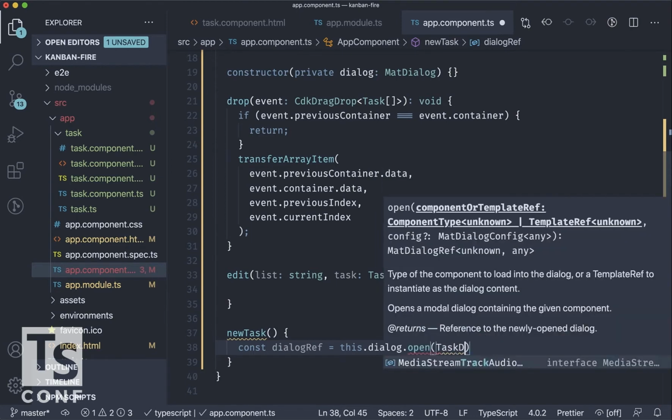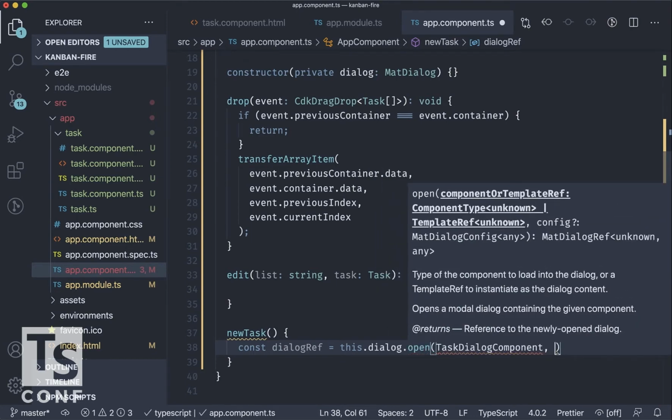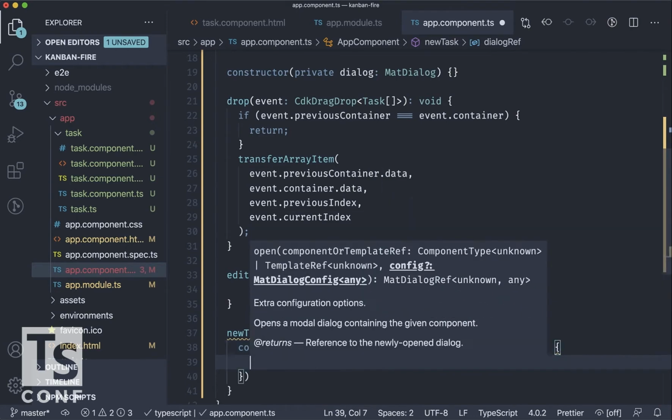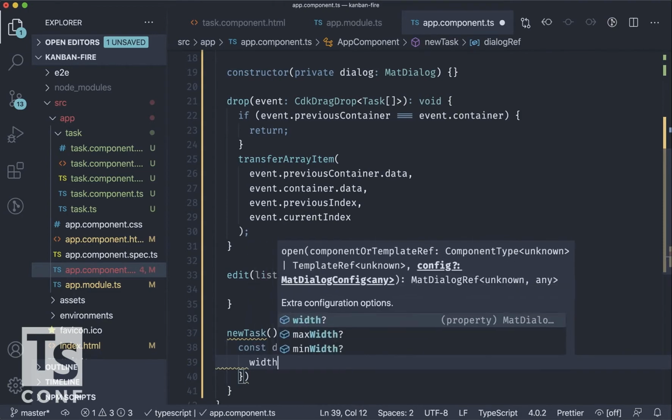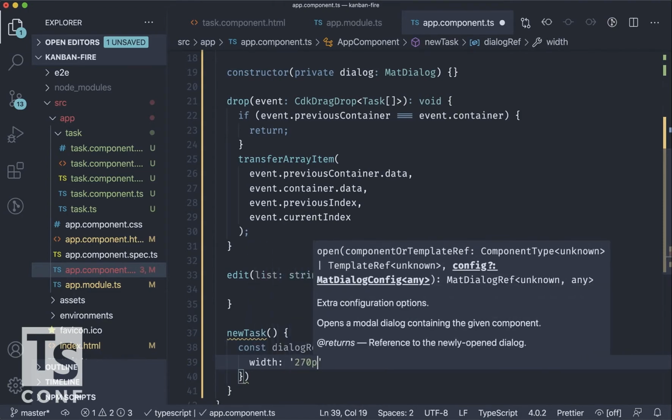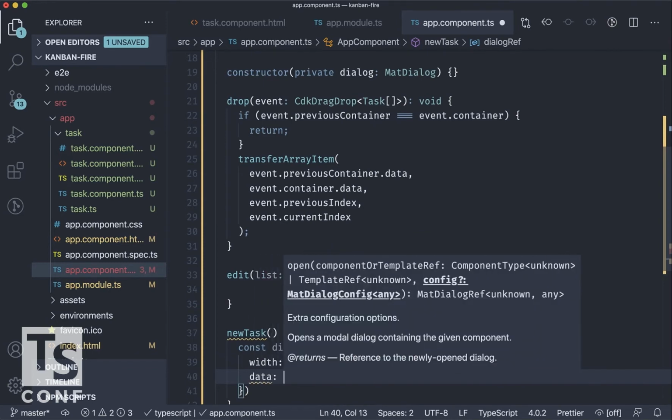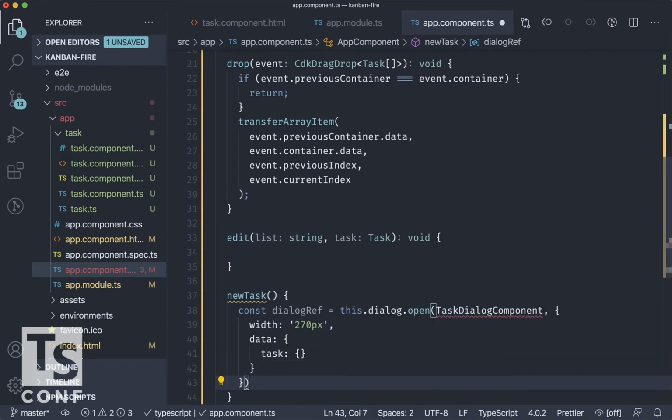We're going to set its width to 270 pixels and pass a data object. Using the data object, we'll be able to pass data to the task dialog component later on. Notice that since we expect to populate the fields of the task in the dialog, we're here passing just an empty object.